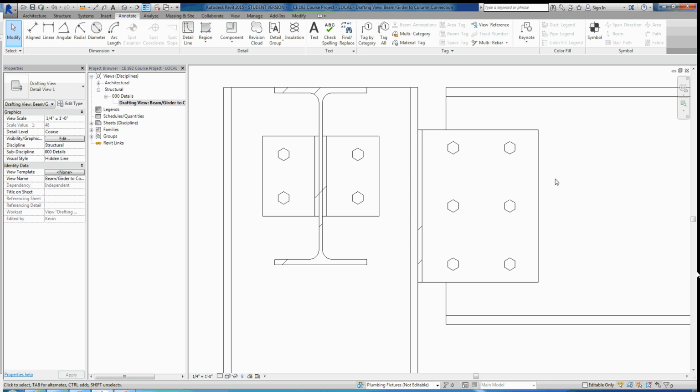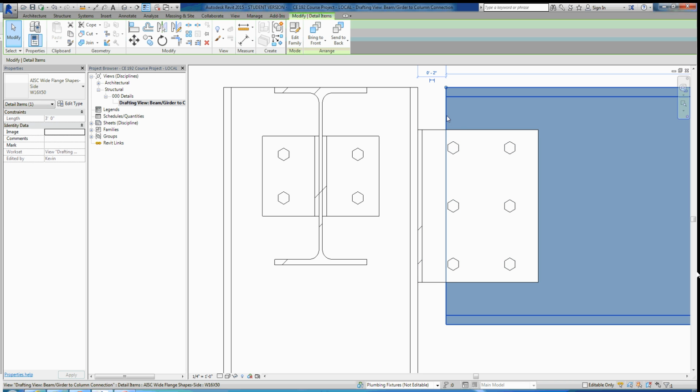Okay, so we have all of our angles in place. One thing we can see, though, is with this angle here, if we click this beam, you can see how close those second rows of bolts here, here, and here are getting to the back line of our girder. So that's obviously too much.